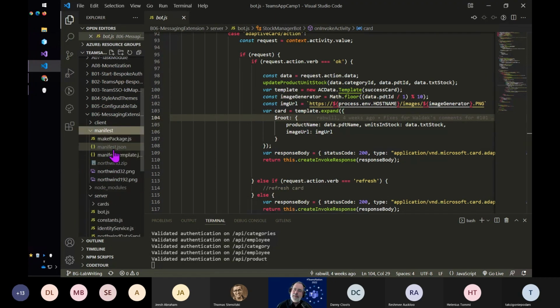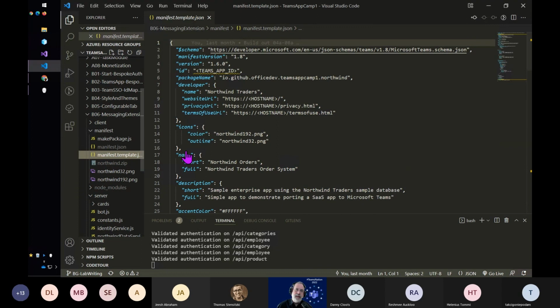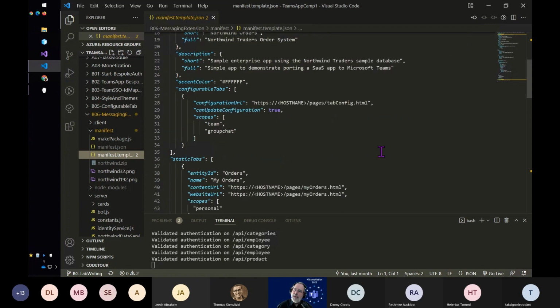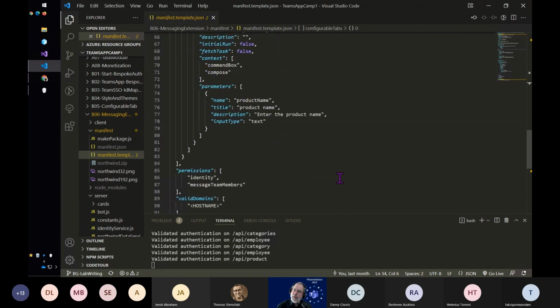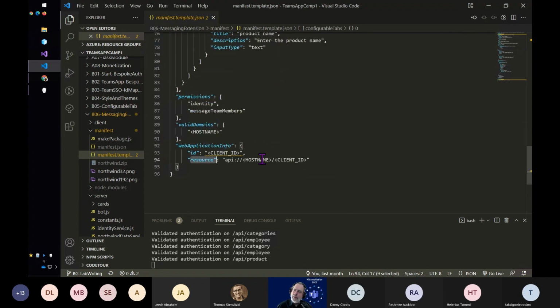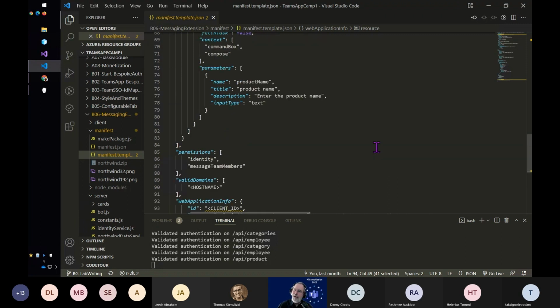We haven't seen the app manifest in a while. Let's take a quick look back at that to make this all make sense. So at this point, we've added the configurable tab. The static tabs are still there. We've added some extra stuff for SSO. This is required. We need the Azure AD information in here to make the single sign-on work. That was like two parts of the demo ago.